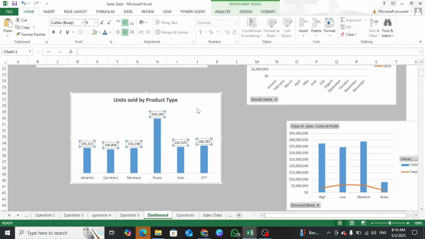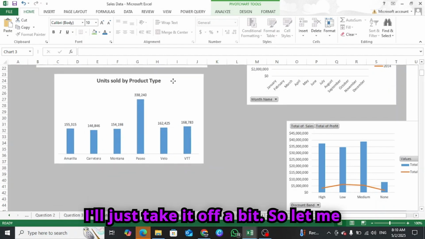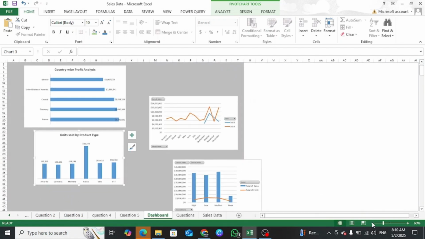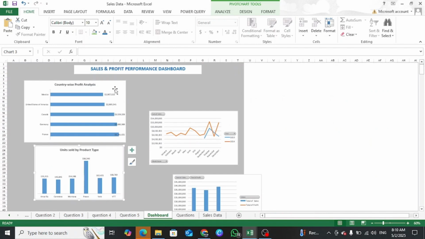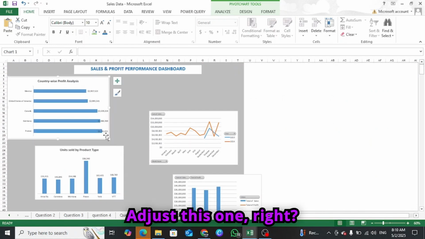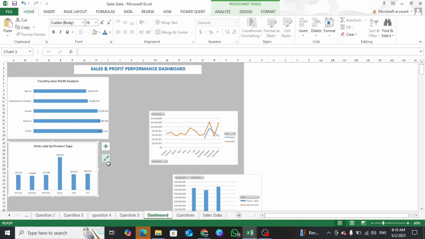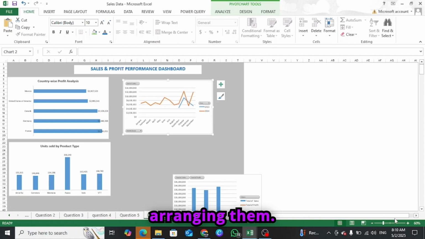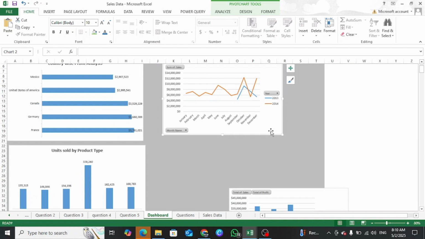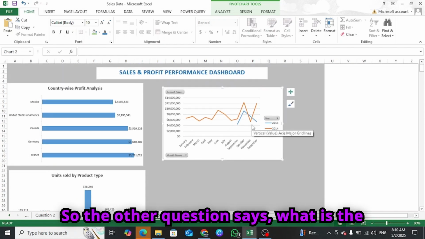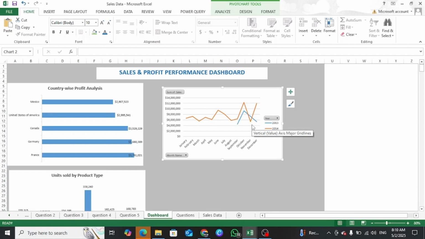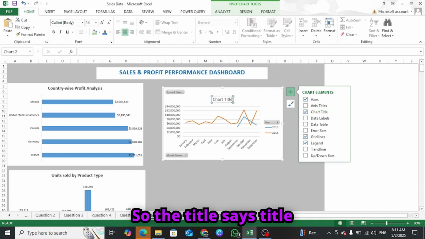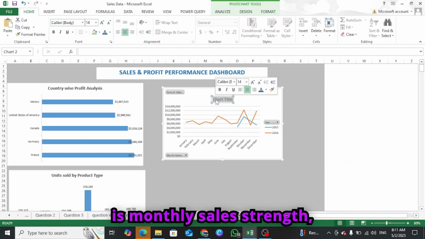So I'm going to take this off, and take it up a bit. Let me reduce the font size and adjust this one. I first need to format all of them, then I'll start arranging them. The other question says, what is the monthly trend of sales over the year? So first I'm going to give it a title. The title is Monthly sales trend.